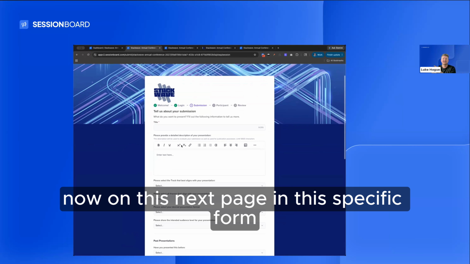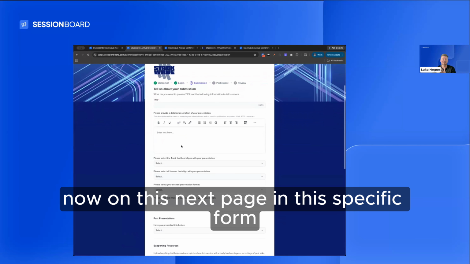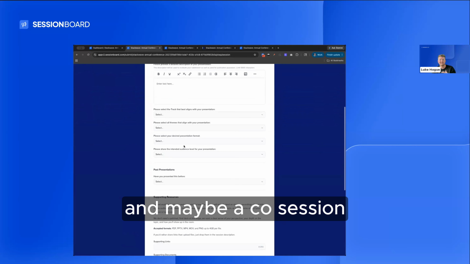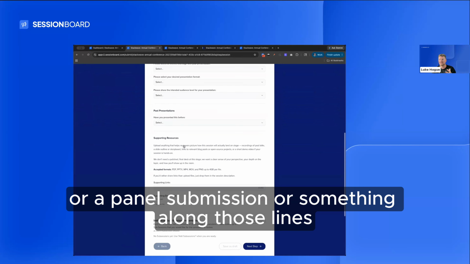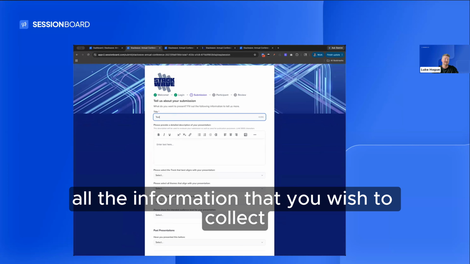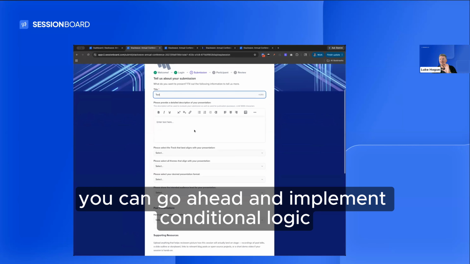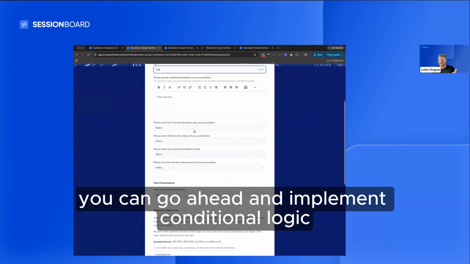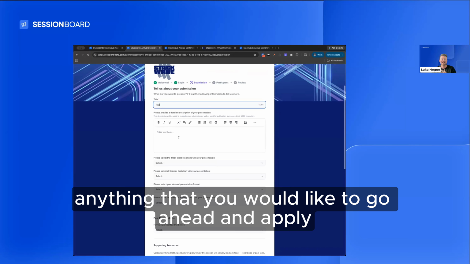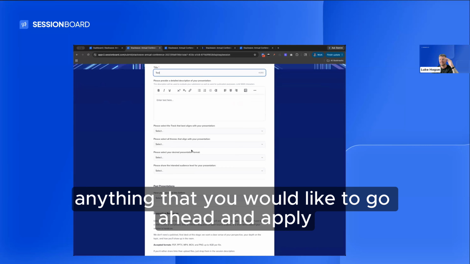Now, on this next page in this specific form, I'm collecting information regarding a session and maybe a co-session or a panel submission or something along those lines. So I'm able to come in and provide all the information that you wish to collect. You can go ahead and implement conditional logic in here. We can implement character count limitations. Truly anything that you would like to apply can be set up.